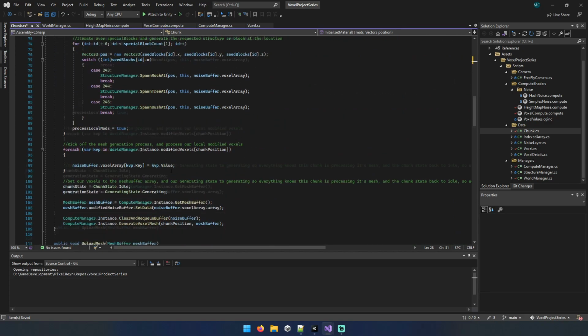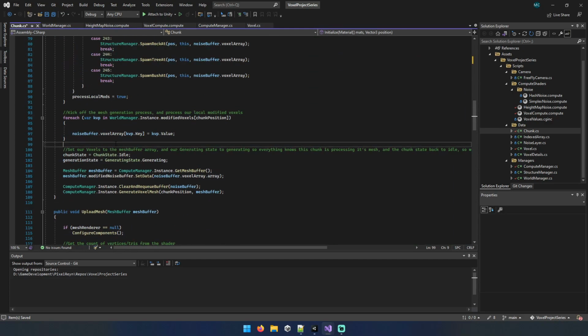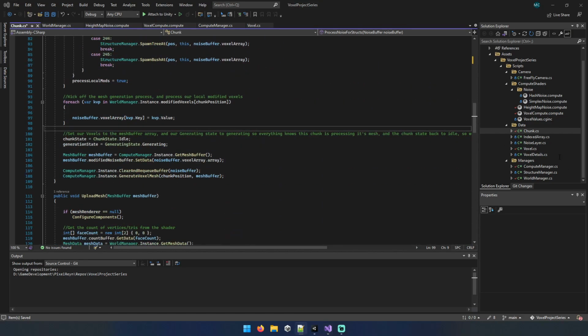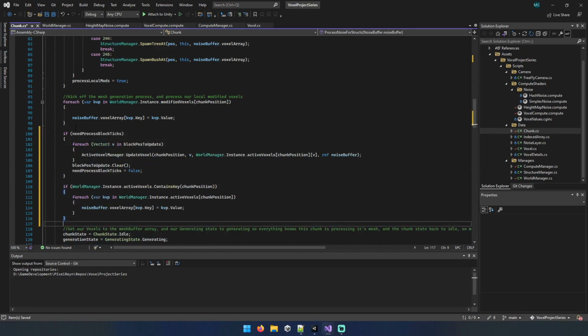And then we'll go on down to our, where is it? We'll go on down to our process noise for structs method, and we'll be adding another little section here where we actually process our blocks. So if we need to process them, we'll iterate over the list. Then we'll call our active voxel manager update voxel function with our chunk position, the position of the block, and then the reference to the world manager's active voxel dictionary. We'll be making active voxel manager here in a second.